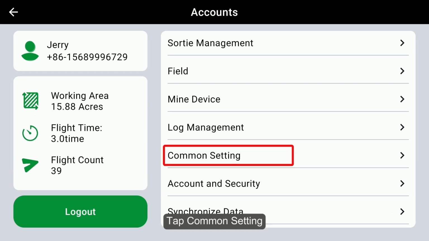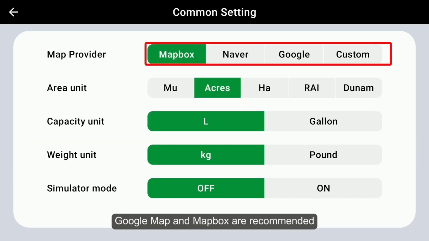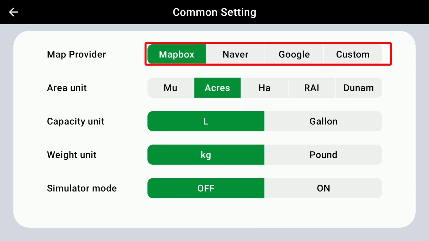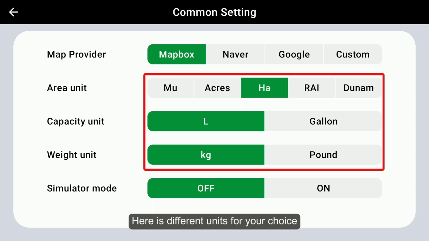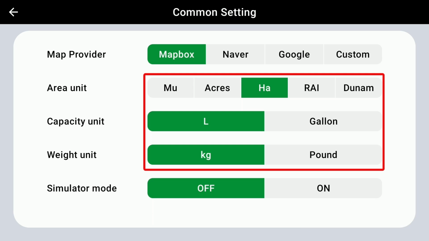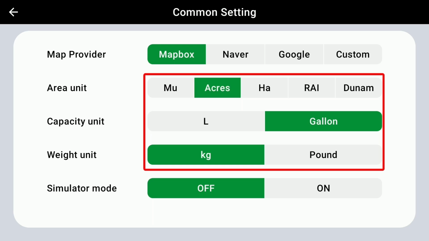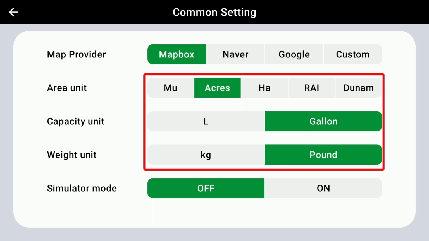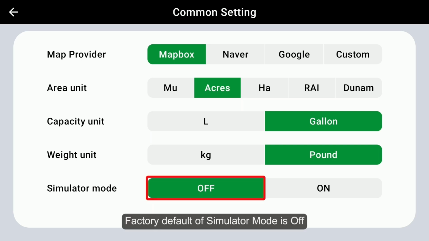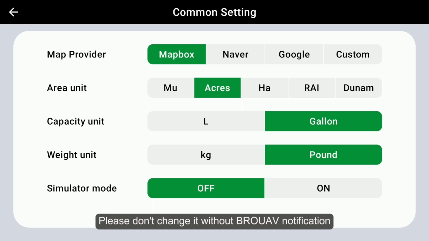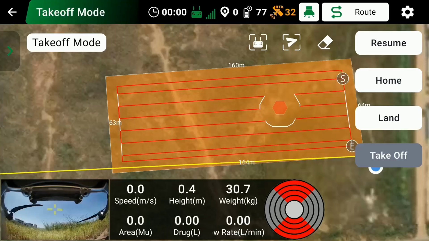Tap Commence Setting. Google Map and Mapbox are recommended. Here are different units for your choice. Factory default of simulator mode is off. Please don't change it without BRUAV notification.